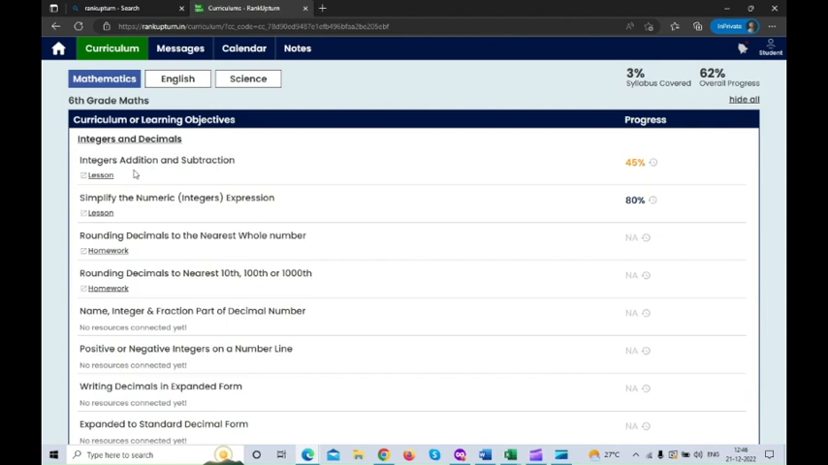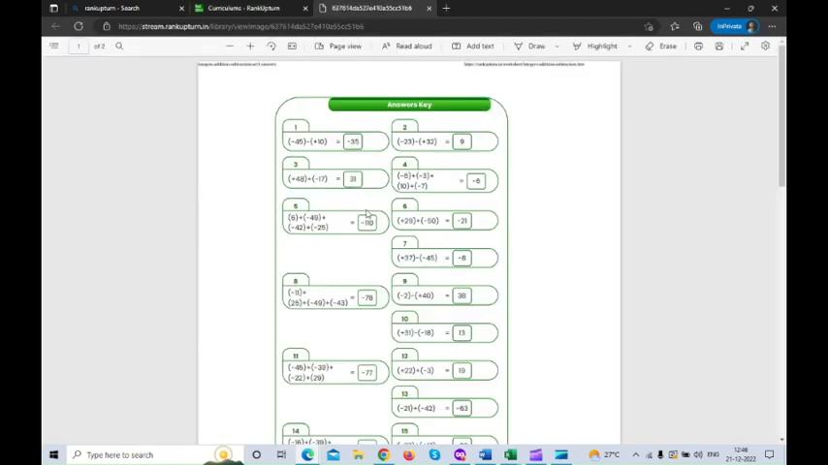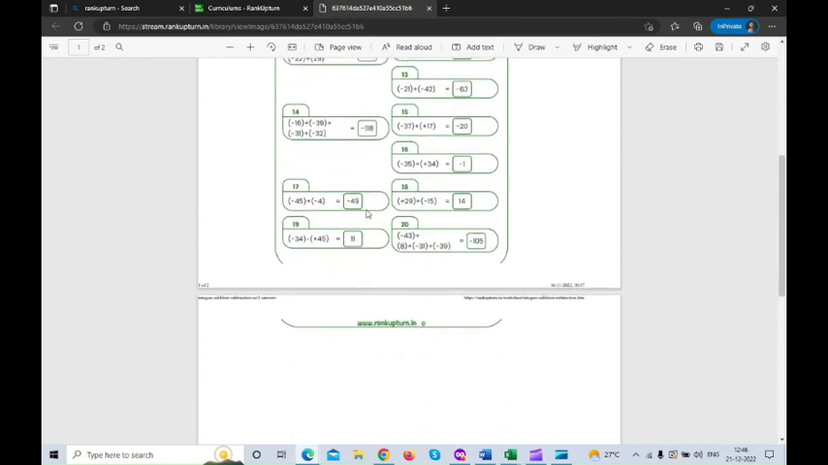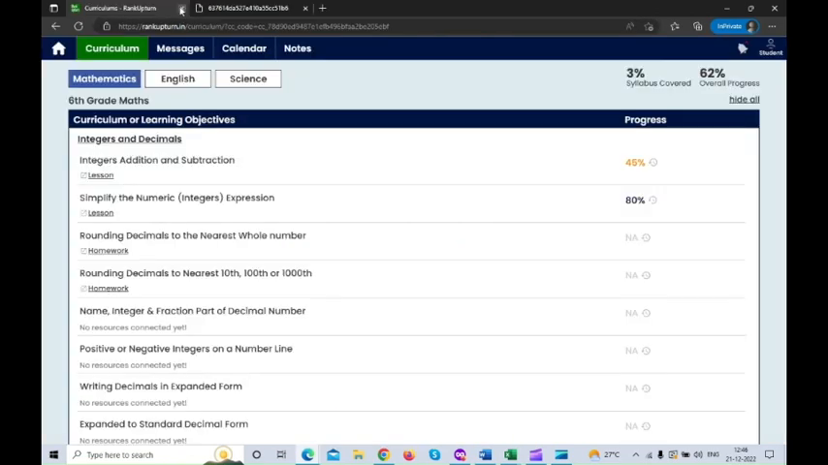Also here you can see the learning resources which have been attached to this particular curriculum. You can click on these learning resources and see what kind of learning resources have been attached.